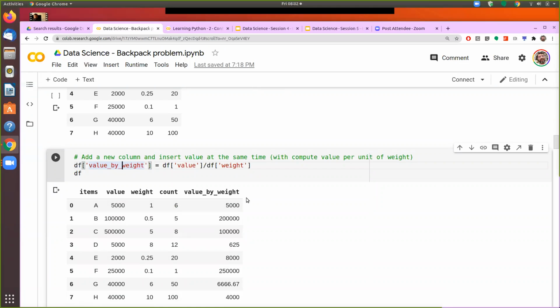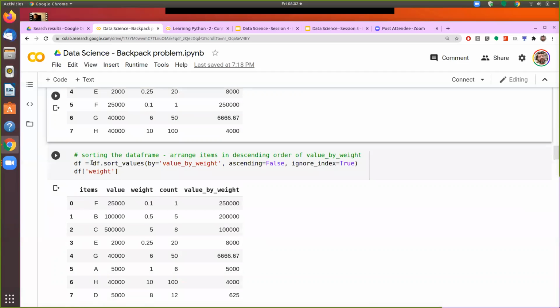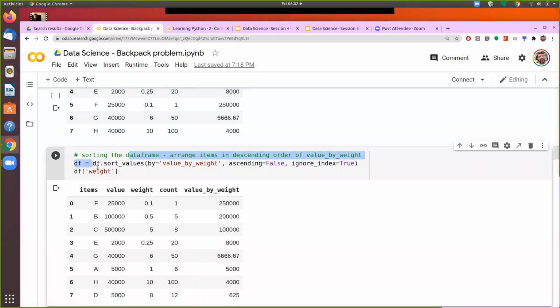We want to sort it because the first item that we want to select is the item which has the highest value by weight, and that we do by sorting. So just reading this line, we are saying that take the data frame df and perform the sort by values operation. And since now we are saying sort, it is very natural for it to ask what do you want to sort by. Then we are saying sort by value by weight.